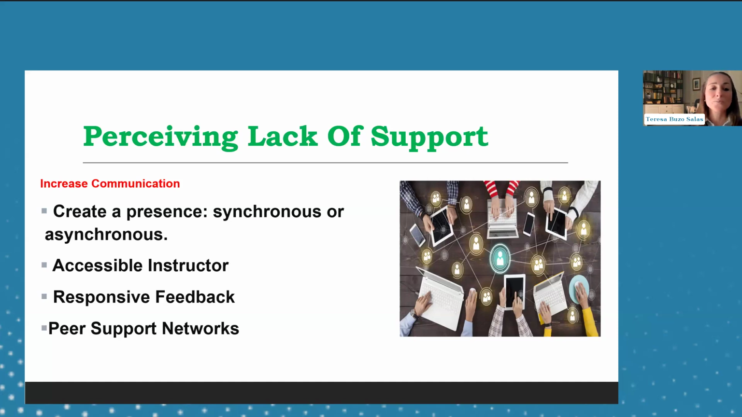Another way is just to be a very accessible instructor. Try to be flexible with your schedule. Try to be there when they need it. Of course, we are not there 24/7. That's impossible. We have a life, right? And we have so many things to do and we are busy.